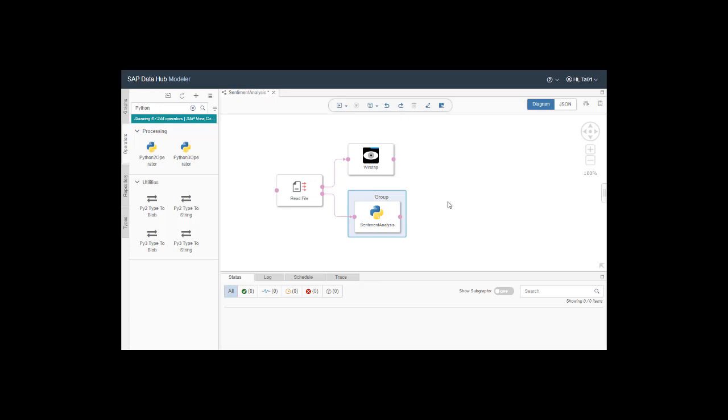In the previous video, we added sentiment analysis processing using the TextBlob library. We did this by connecting the read file operator to the sentiment analysis operator and configured this operator with a custom Python script. Now let's persist the results of the sentiment analysis processing in SAP Vora.